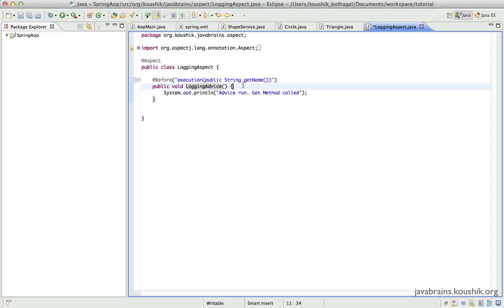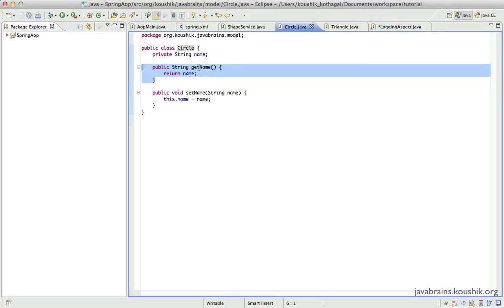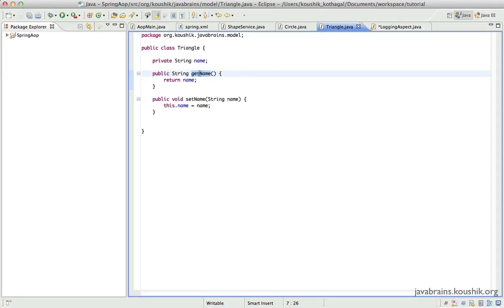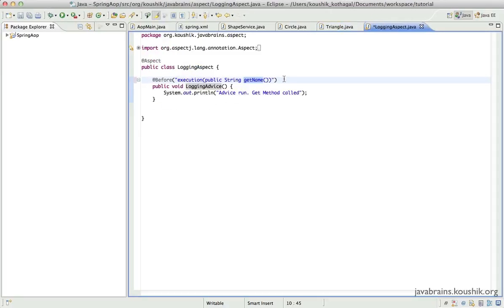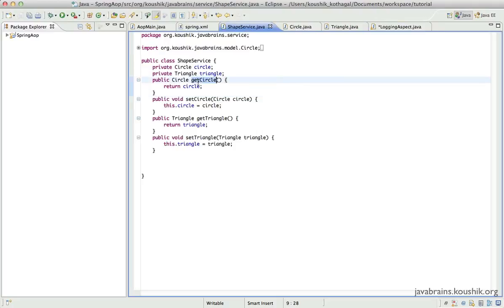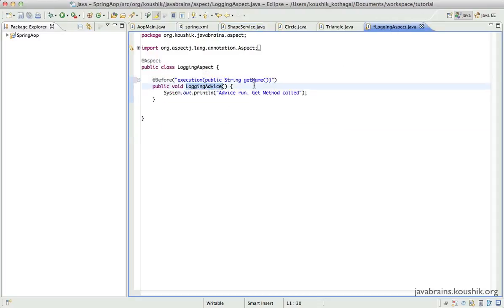Now there are other ways in which we can configure it. Let's say I want this advice to be applied to all getters in the code, no matter where they are. We have a getName here, right? So I have a getName for a circle and I have a getName for a triangle. So this expression is going to apply this advice to all public string getNames. But let's say I want this advice to be applied to all getters, whether it's a getName or a get anything else. Notice here in the shape service, I have a getCircle and I have a getTriangle. Now let's say I want this advice to be applied to those as well.